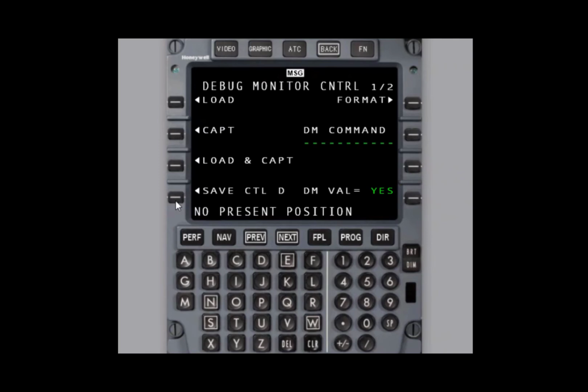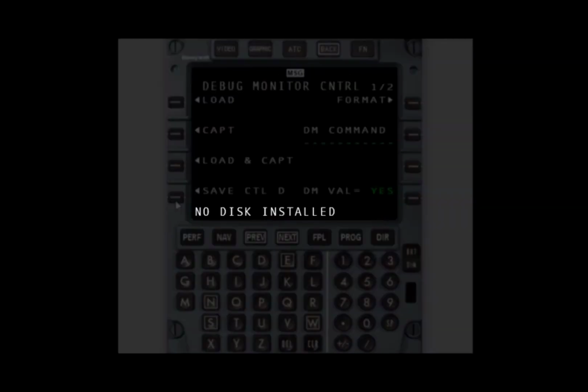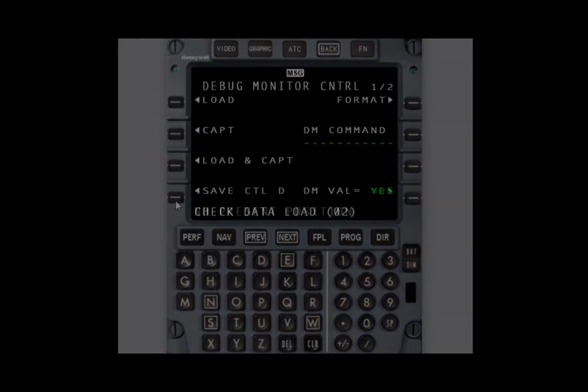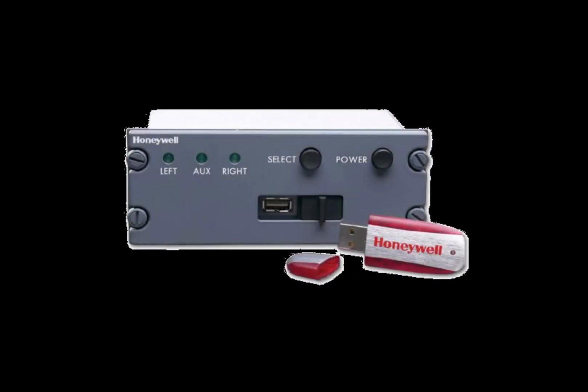Once you select Save CTRL-D, you may see no disk installed or a check data load scratchpad message. Either of these messages will indicate that either the media is not installed in the data loader or the media is not properly formatted. If you observe this, Honeywell recommends that you use the same media that you use to do your monthly navigation database update. If you need assistance with this, or the previous issue of the data loader not being seen by the FMS, please contact Honeywell and we'll be happy to help you further troubleshoot.